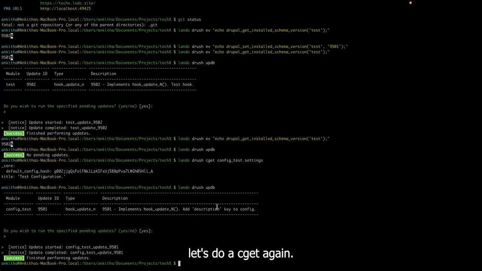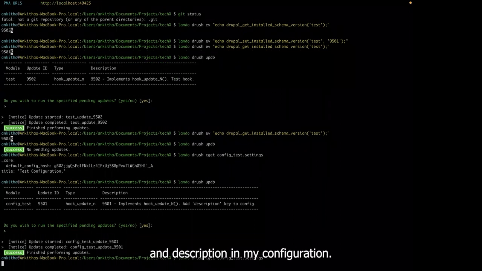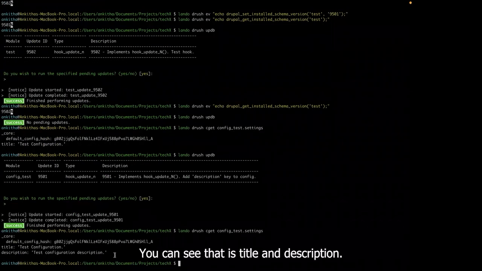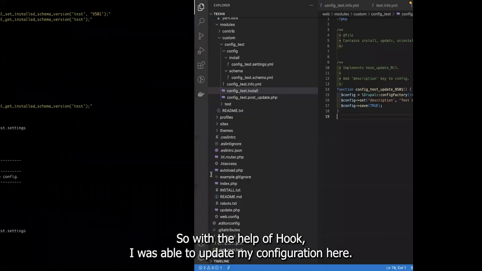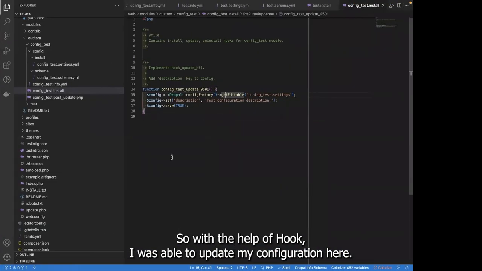Now let's do a cget again. Now I should see title and description in my configuration. You can see there is title and description. So with the help of the hook, I was able to update my configuration here.